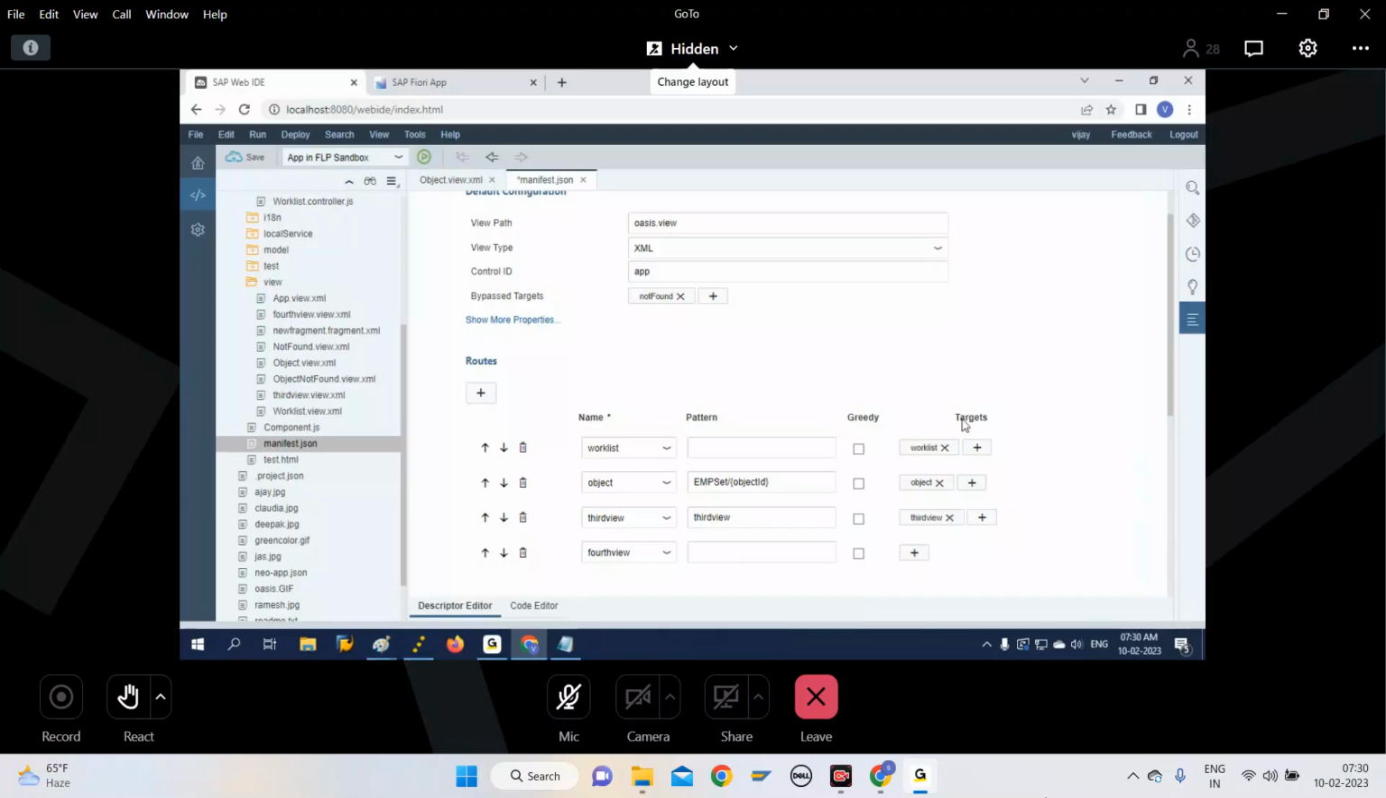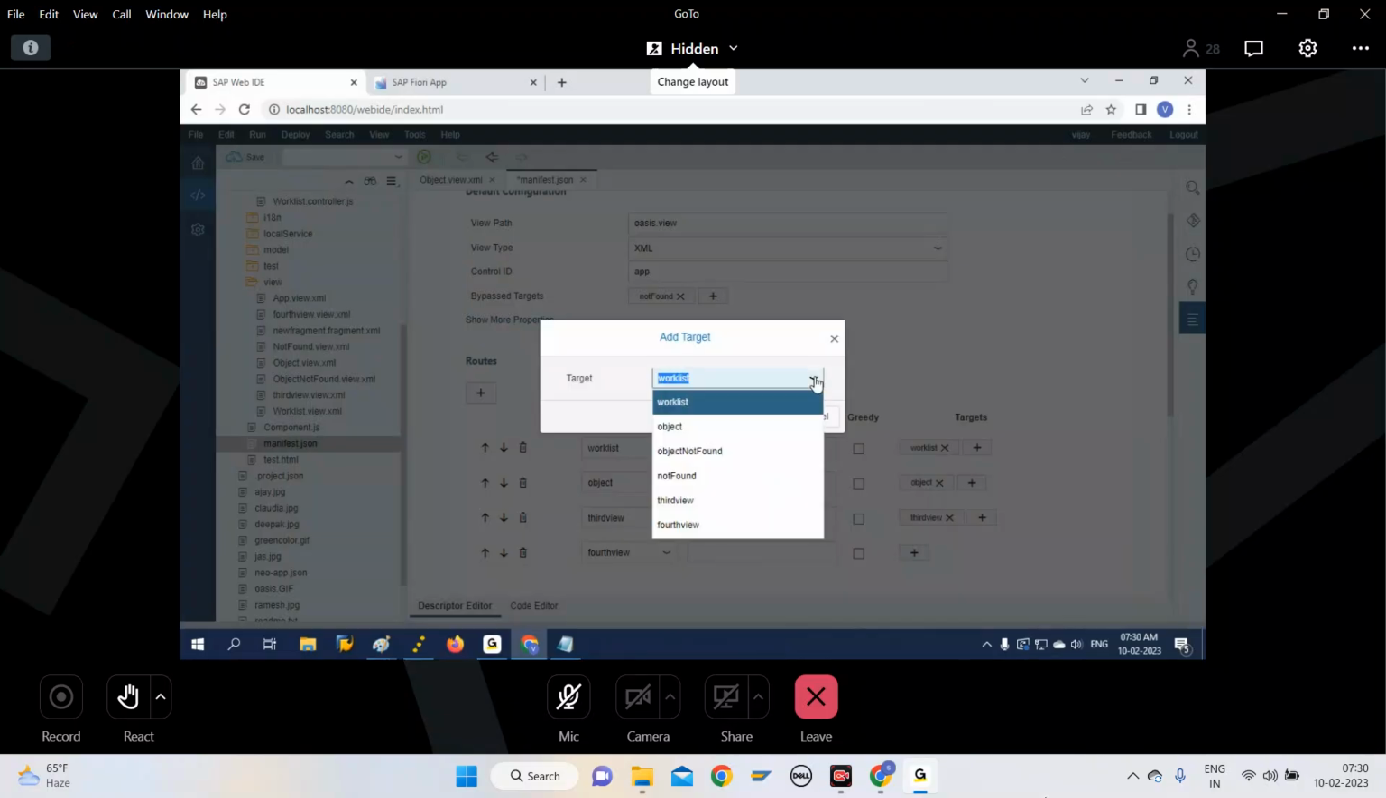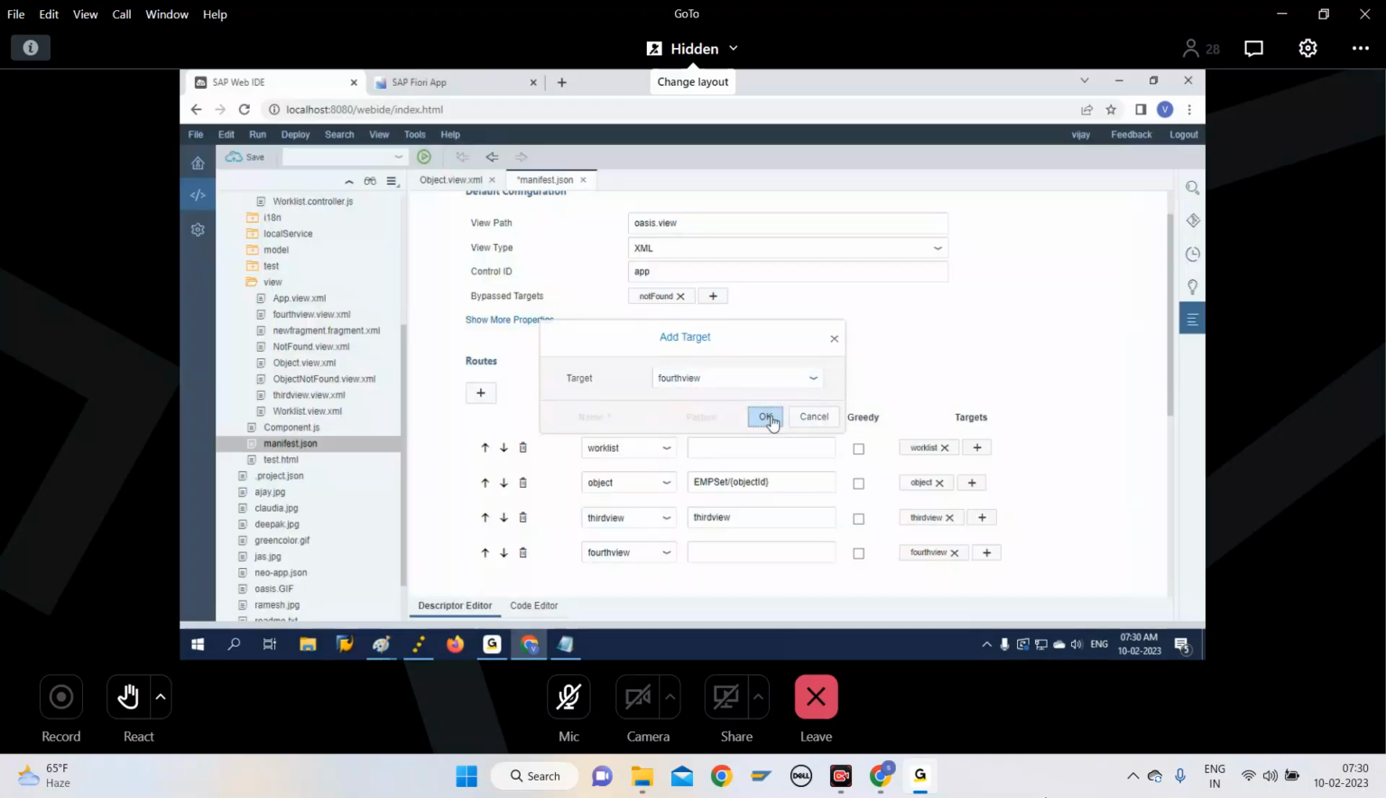The target by selecting plus icon. So here you can assign the target of fourth view. And you can provide some pattern if you want, otherwise you can ignore. It's not mandatory. But here the fourth view root is assigned with fourth view target. Target internally loads fourth view at runtime.